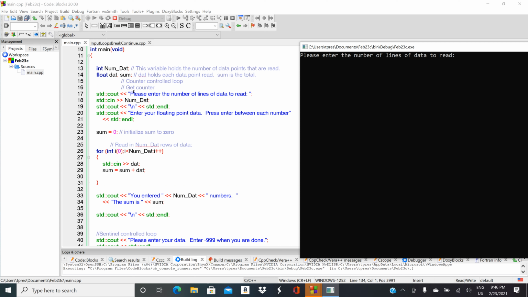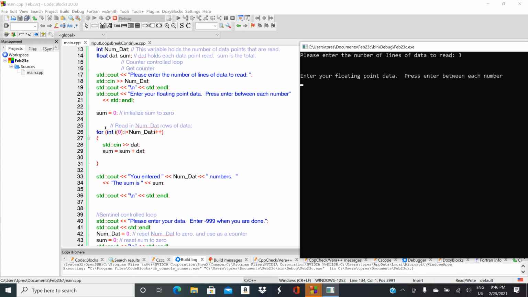So this program here is prompting the user for the lines of data. This is the statement here, line 18. So if we type in a 3, that 3 is going to be stored in numdat. This is going to now zero out the sum. And now we're inside the for loop here. So the for loop is going to go from 0 up to numdat. So we gave it a value of 3.